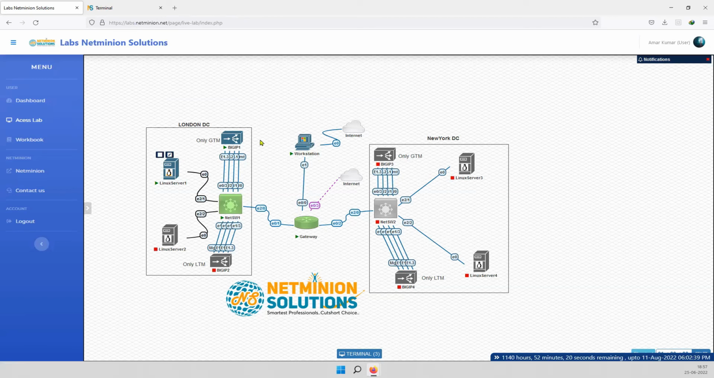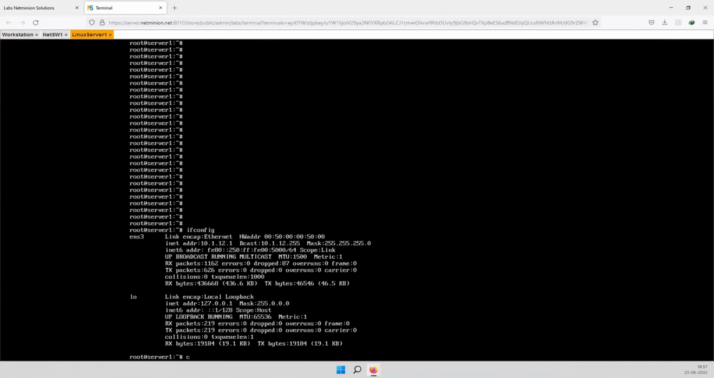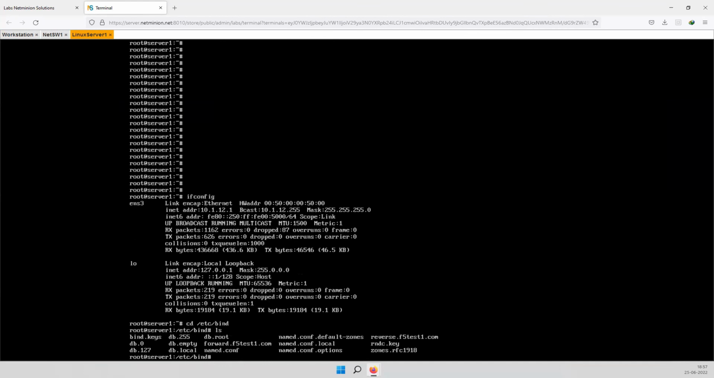So let me just open the Linux server, which is your DNS server. And let me show you what all the zones we have over here. So there is a cd /etc and bind, because for DNS in Linux, the bind package is being used. So I'm inside the bind. And if I run command ls, I should be able to see my zone over here. So we have zone, which is the reverse zone, and we would have the forward zone as well.